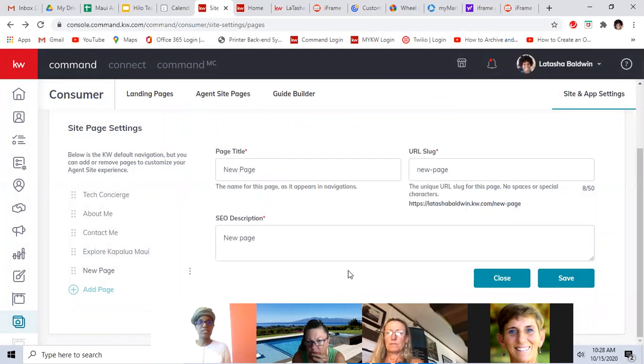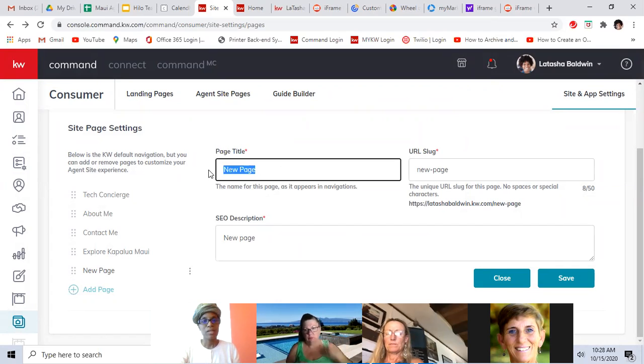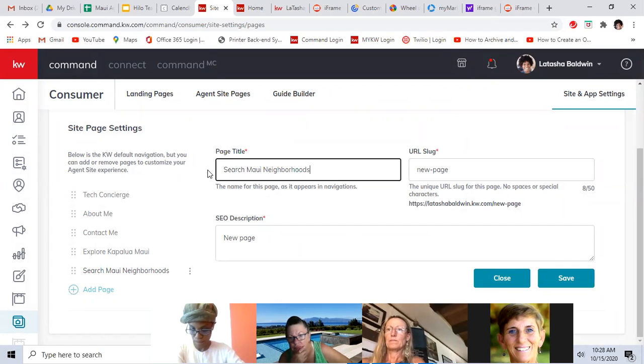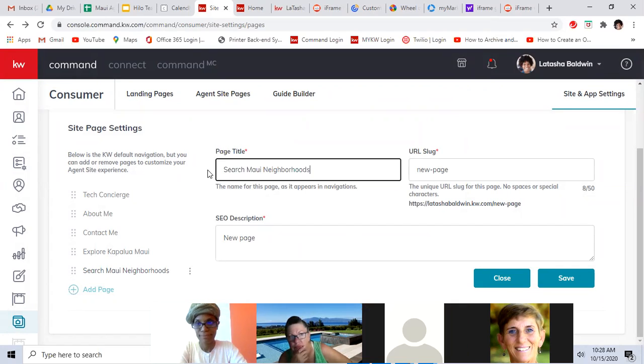And then this is the official information that I need to put on there. I just wanted to make sure I was careful on how I worded my words. So we can simply say search Maui neighborhoods, or we can say whatever we want to say.